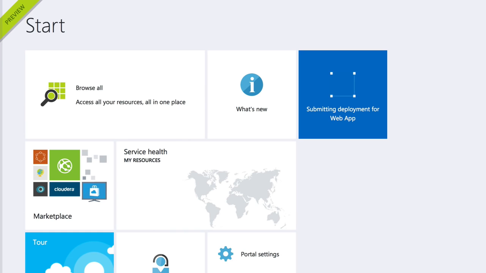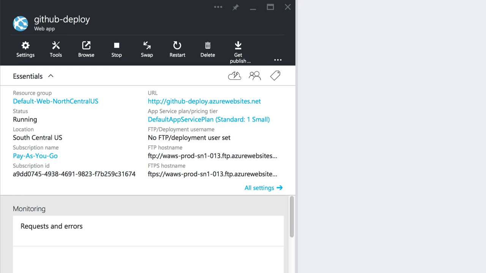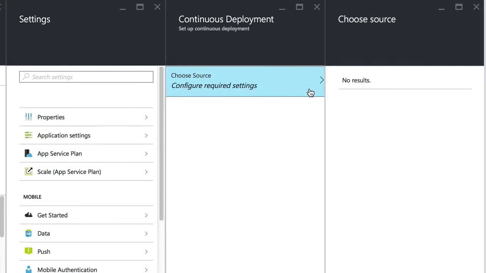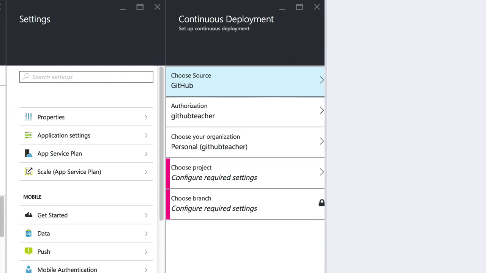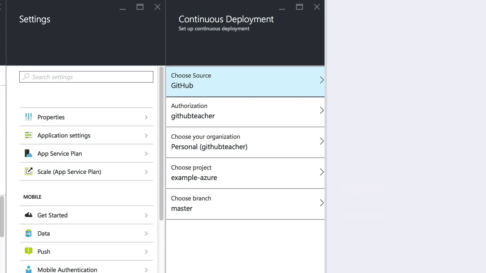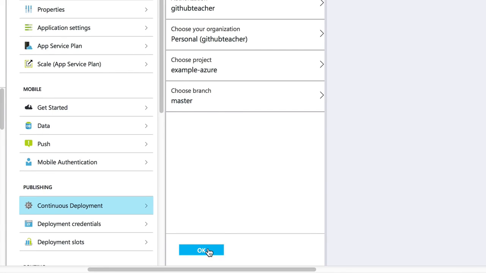Azure will set up your application's instance and start it automatically. Once it's up and running, go ahead and click the app to access its instance. From here, you can view all the details about your app's instance. In the Settings menu on the right, choose the option to set up continuous deployment, and choose GitHub as your source. Azure will ask you which repository and which branch to deploy to your app. Select your repository and make sure you're deploying the master branch. Then click OK to save these settings.